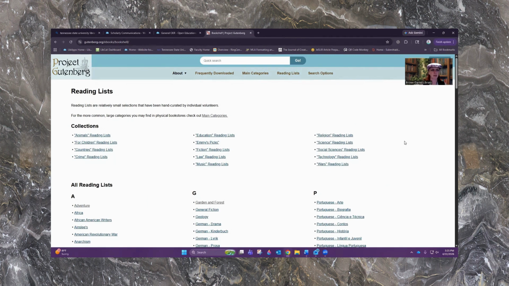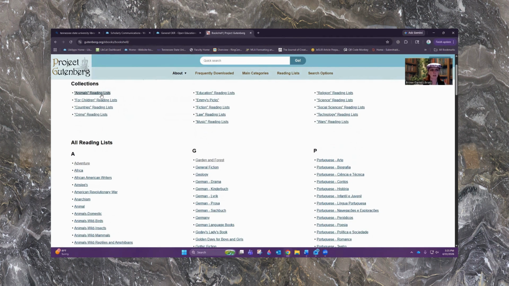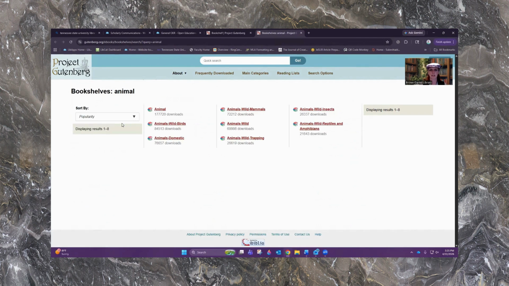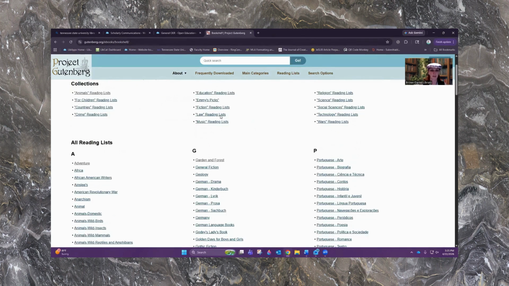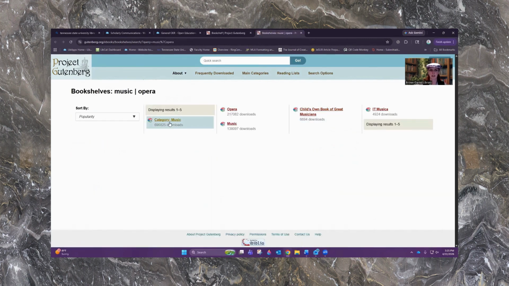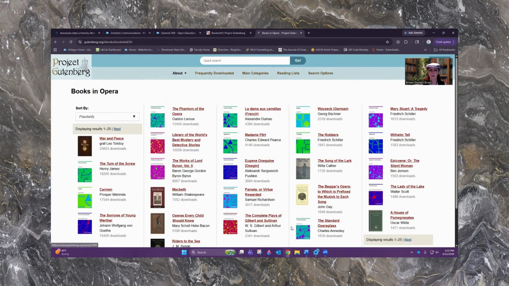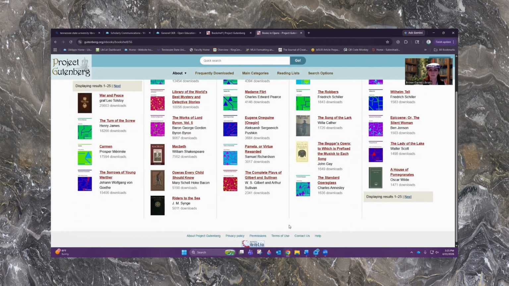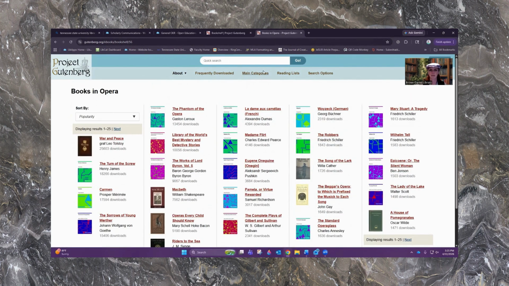Here we are taken to reading lists. So we got collections for animals. Here's their reading list of what they would recommend as good books for that subject. See what the music reading list shows. We've got music, opera. So here we have these reading lists under that subject area.